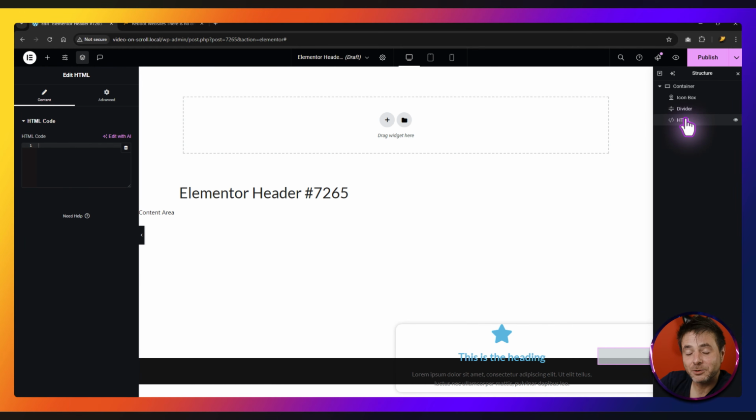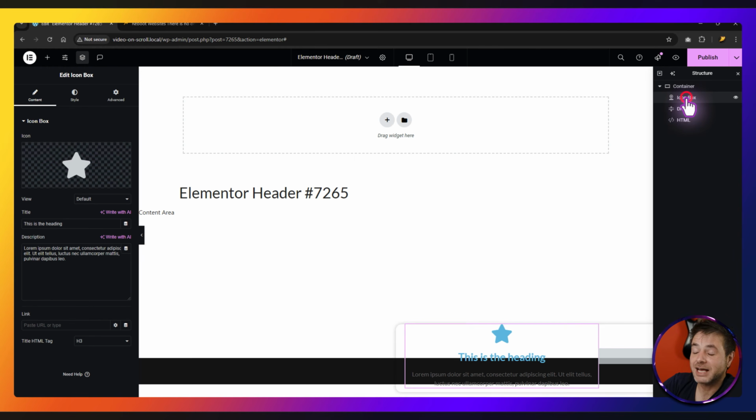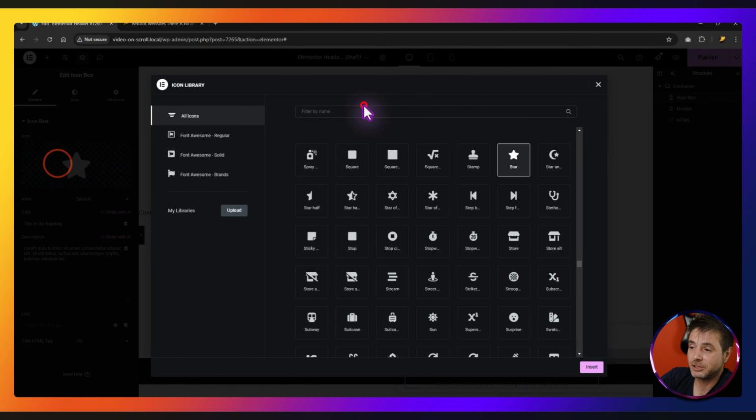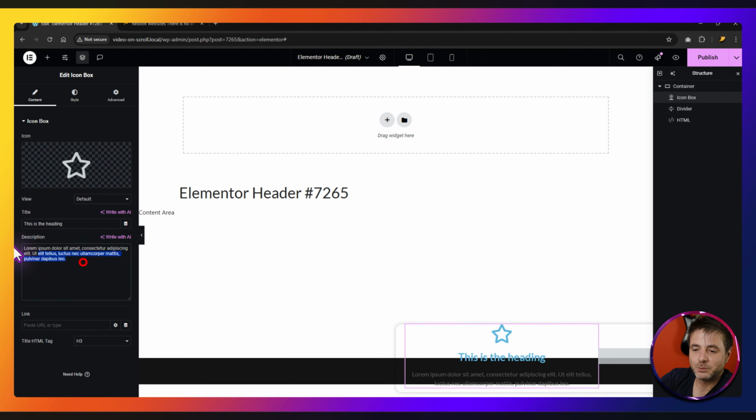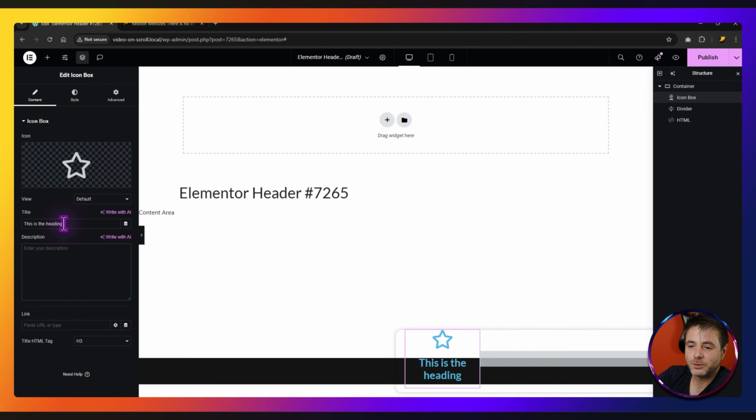So now that we have that all ready to go, we're going to click on this icon box and we're going to change the settings of this. For this first one, I'm going to keep it to the star, but I want the stroked one. So we're going to go star. It's this hollowed out stroked one over here. We're going to click that and say insert. The description, we don't need a description at all. We are only focusing on the heading. So this one's going to be home.